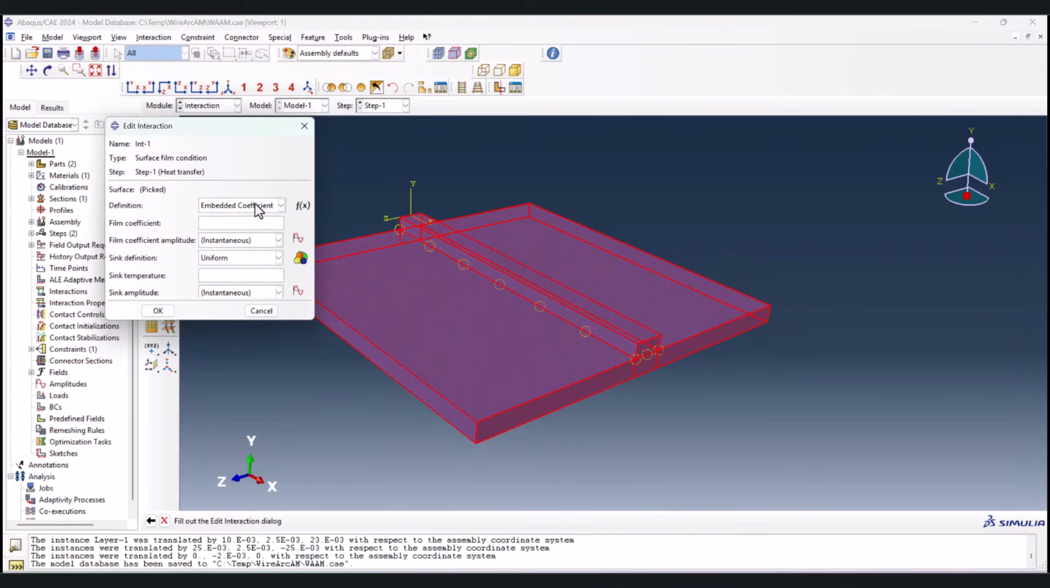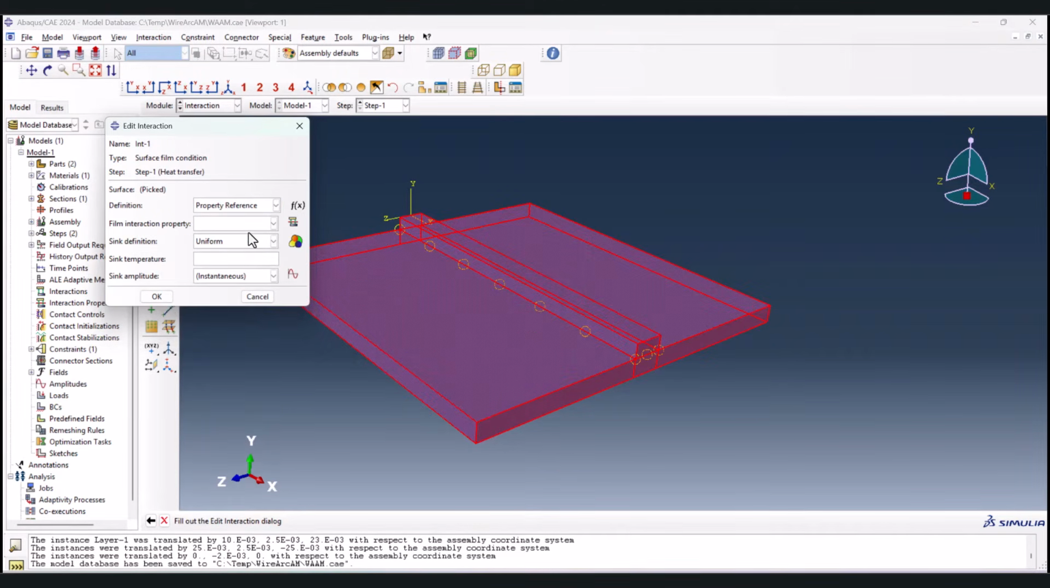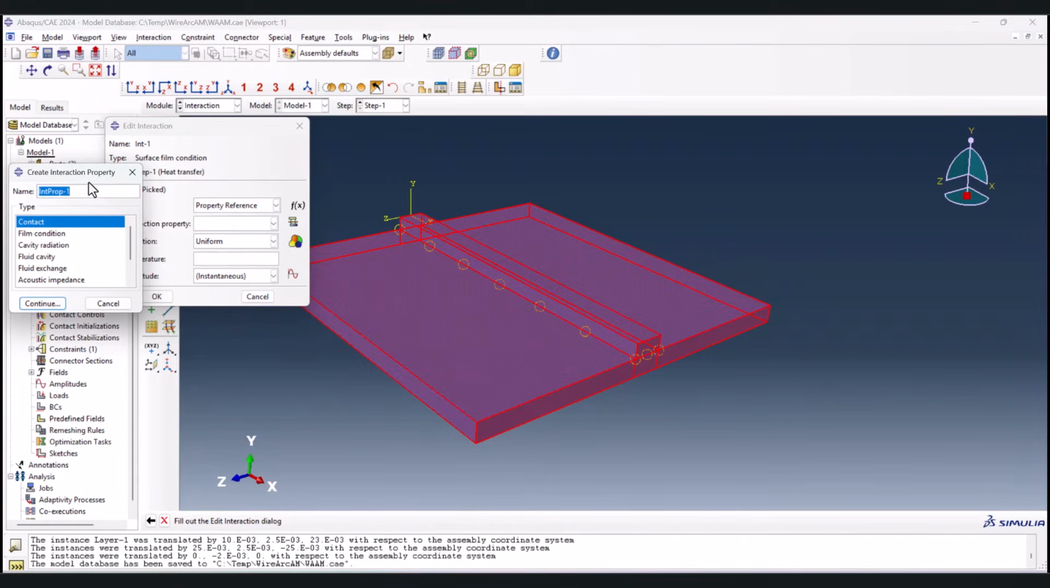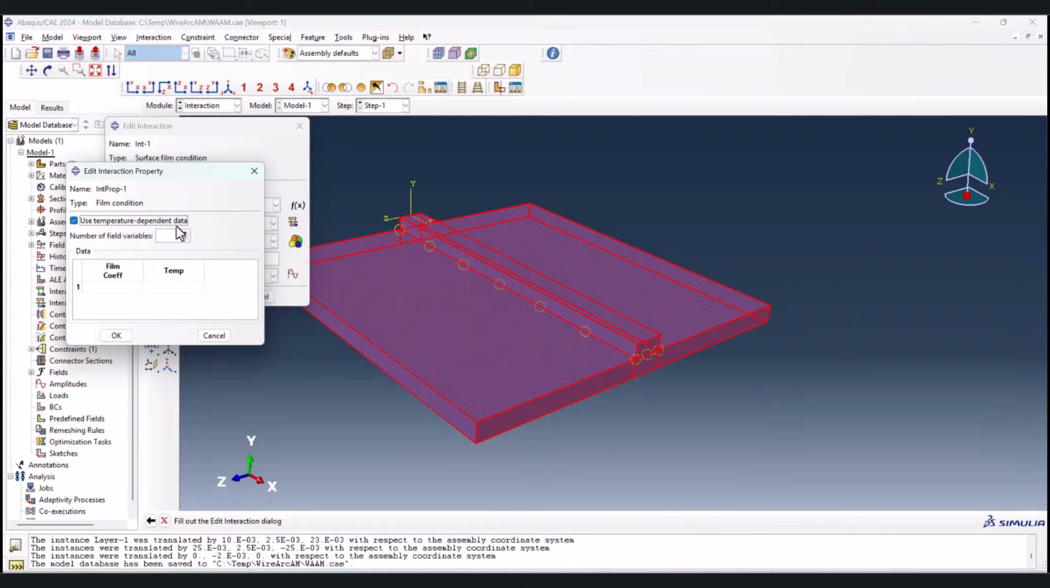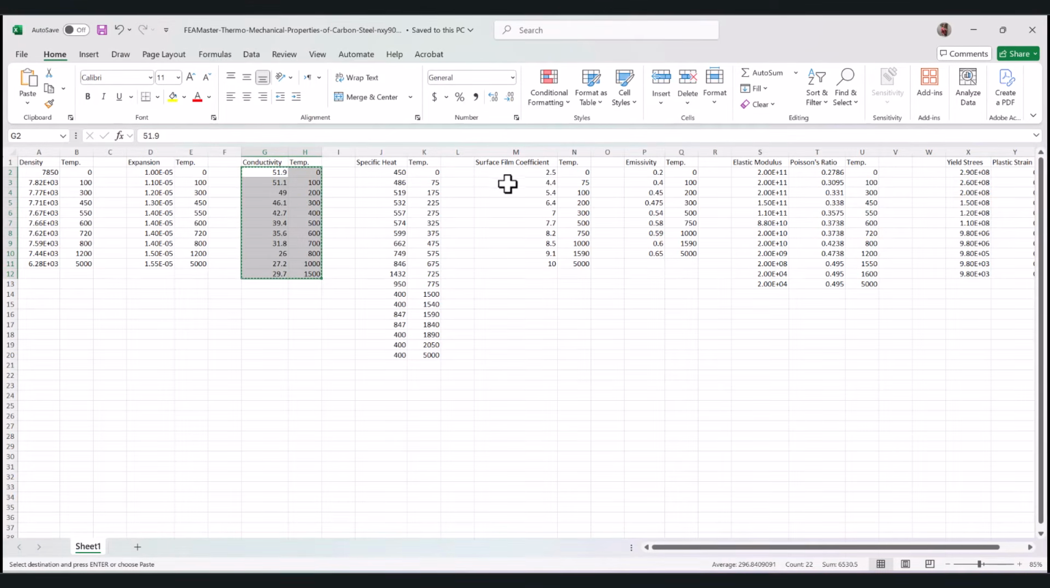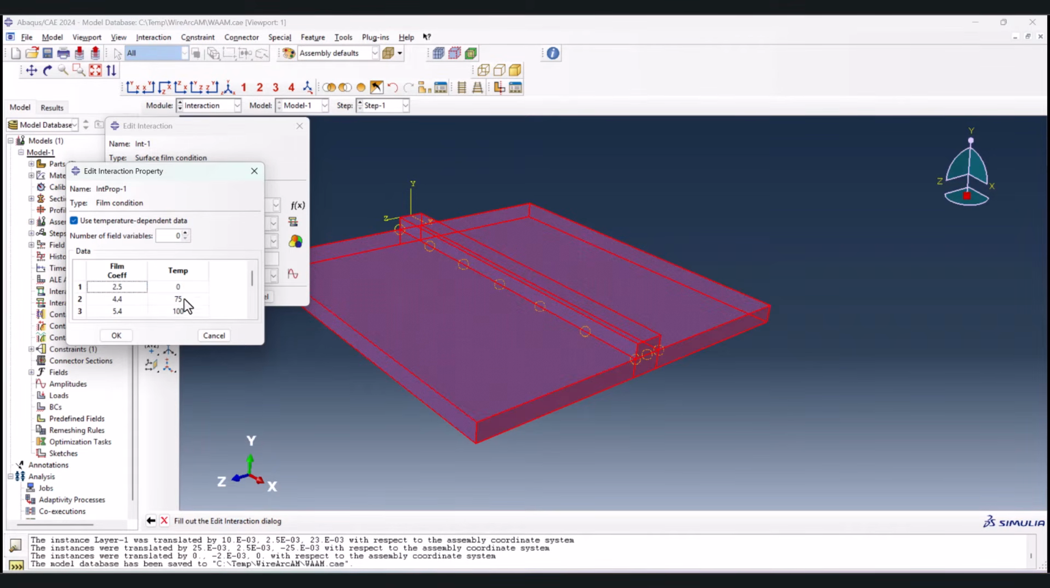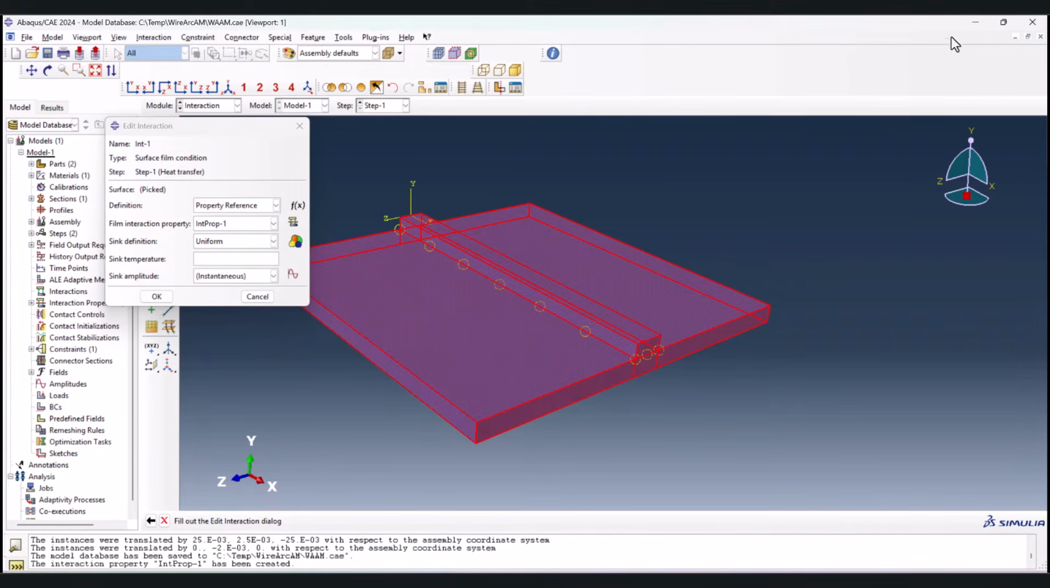Now we need to create the surface film coefficient. It should be the property reference, and we need to create the material property. So from here, create interaction property. It should be film condition, and continue. Use temperature dependent data, go back to the Excel file, surface film coefficient, Control C, come back here, Control V, and okay. This was the property of air. If your model is in water or anything like that, you should use another interaction property. So this is selected. The sink temperature can be 25, and okay.